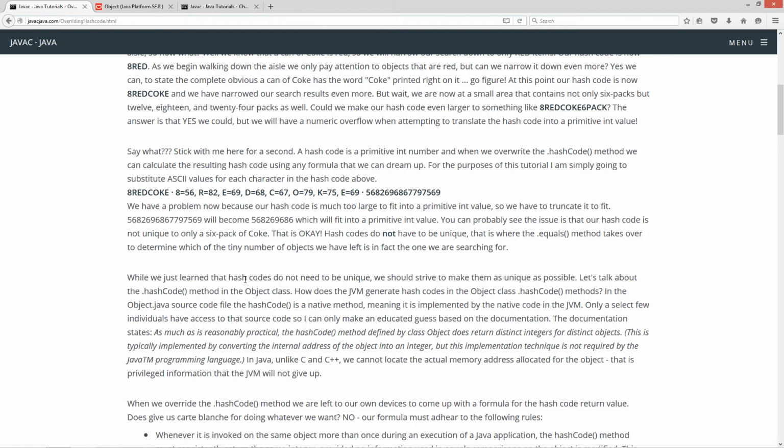Now, while we just learned that hash codes do not need to be unique, we should strive to make them as unique as possible. Now let's talk about the hashCode method in the object class. How does the JVM generate hash codes in the object class? In the object.java source code file, the hashCode is a native method, meaning it is implemented by the native code in the JVM. Only a few select individuals have access to that source code, so I can only make an educated guess based on the documentation, right?